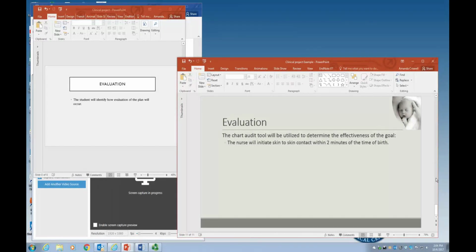Now, you're not actually required to implement this plan. We're only asking that you look at the steps to implementing the plan, consider everything, and then how you would evaluate it as a manager. So this doesn't have to be a real number. This is more of a what would you look at if you had implemented this. So in her scenario, they're going to utilize the chart audit tool to determine the effectiveness of the goal. And that is the end of that project. That's how easy it was. It was 11 slides total for her presentation.